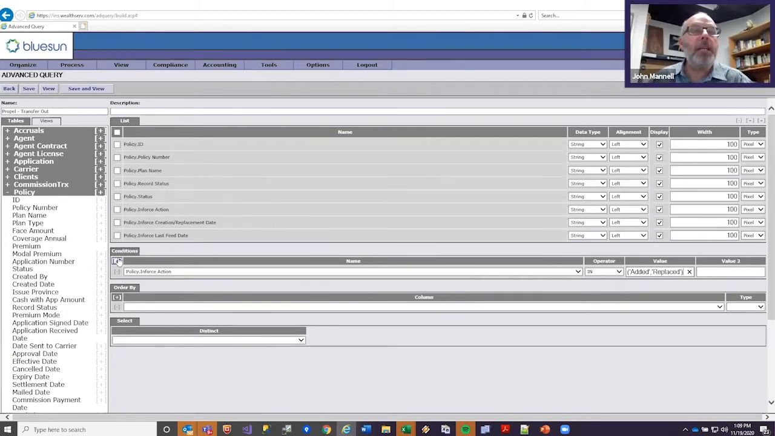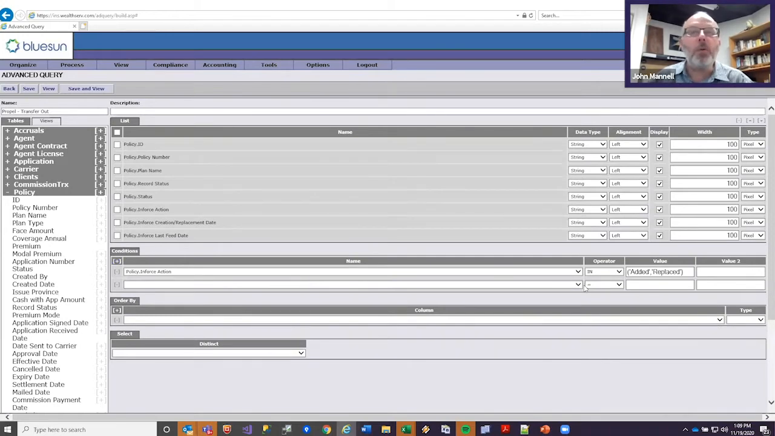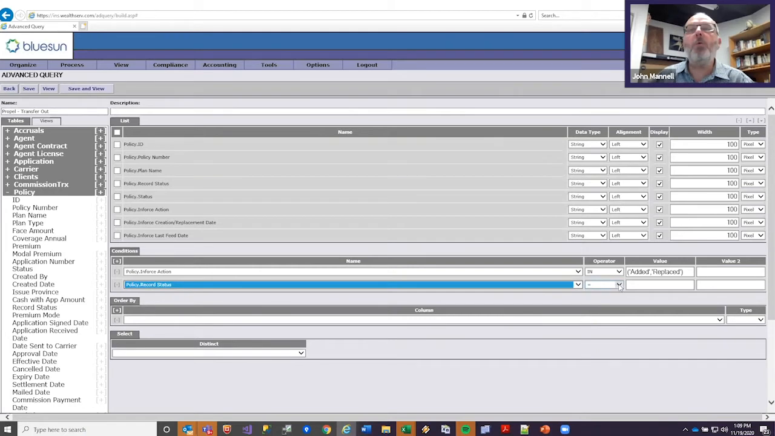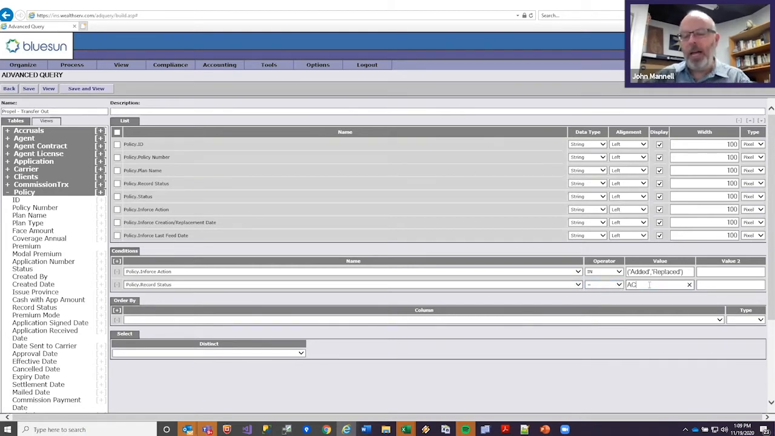Now, in addition to that, and this is generally true with any sort of policy query, you generally only want to look at the ones that are active in the system. You don't want to be looking at some of those old deleted records. You just want the ones that are active.